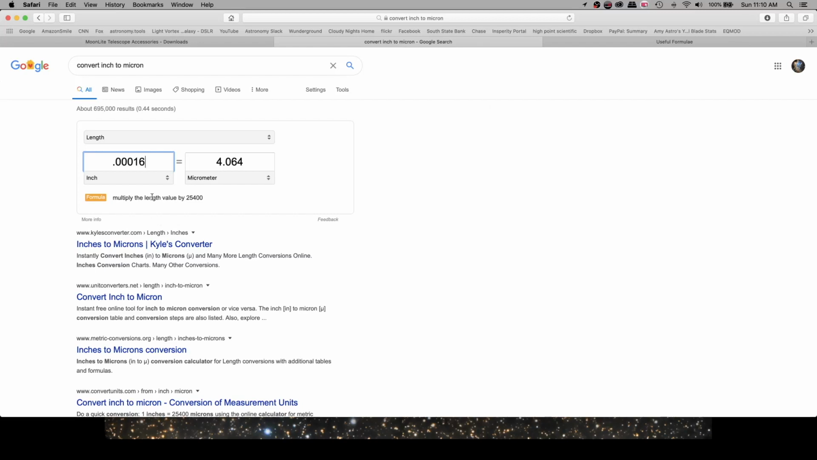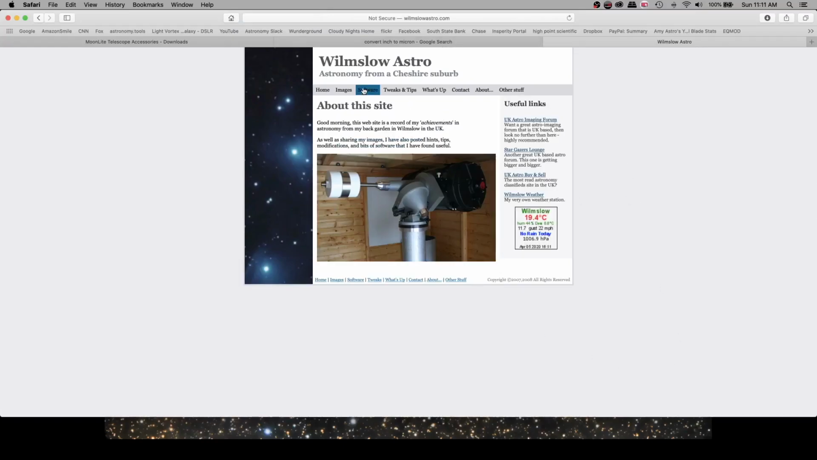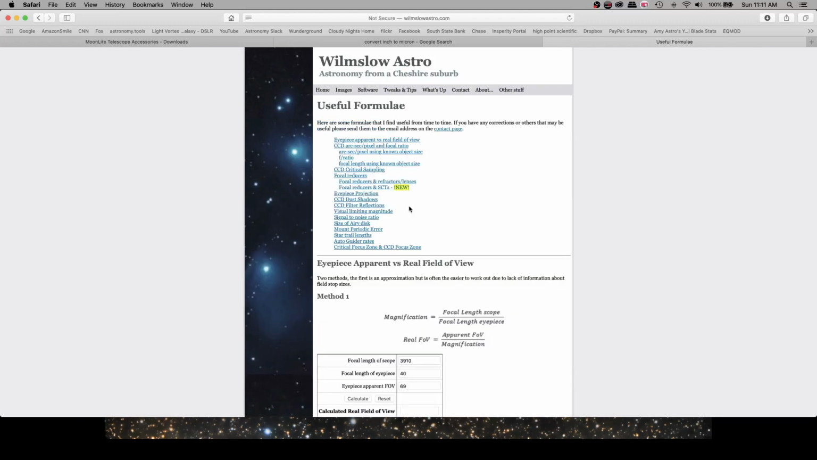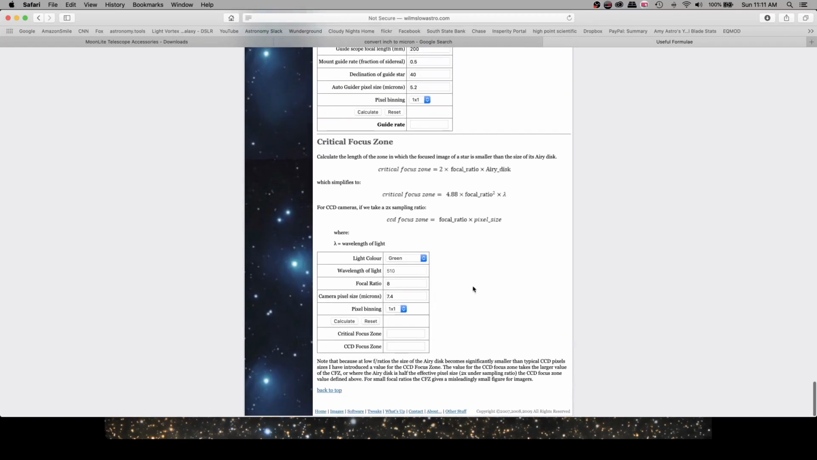All right, so now that we know how many microns it is for one step on my autofocuser, there's a couple other things we need to know. We need to know what is our critical focus zone for our particular camera and telescope combo. And we're going to come over here to this website right here. It is called whimslowastro.com. And when you get to their home tab, it looks something like this. You go to their software tab and you go to useful formula. And like the best for everything, they save the best for last. You scroll all the way down to the bottom of your screen and you find the critical focus zone.